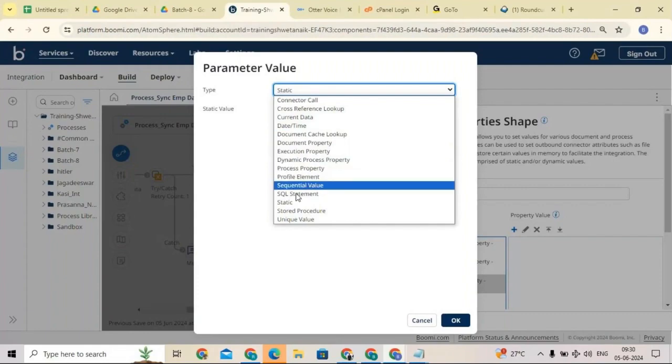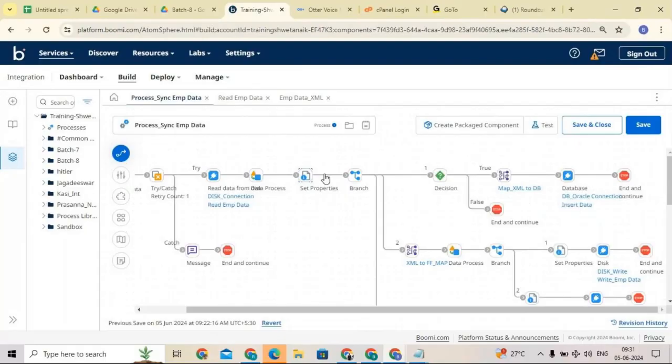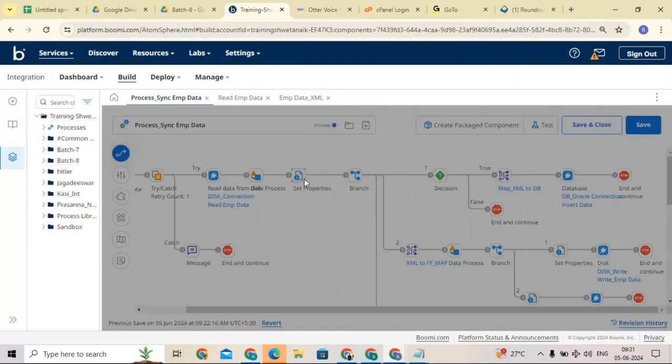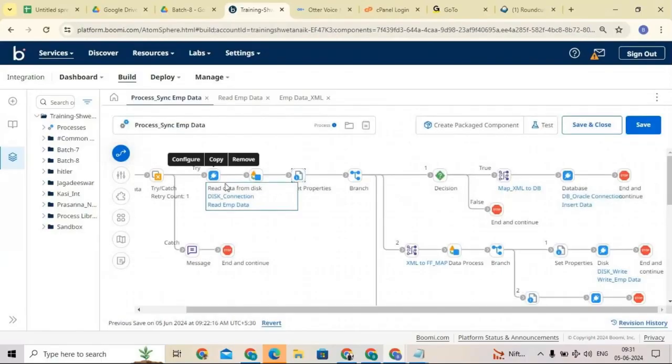Process property. Dynamic process property. Again, again, you are getting confused. See, wait, we are trying to set the values, we are trying to store the values. These employee ids are coming from the profile. The values are coming from the profile.